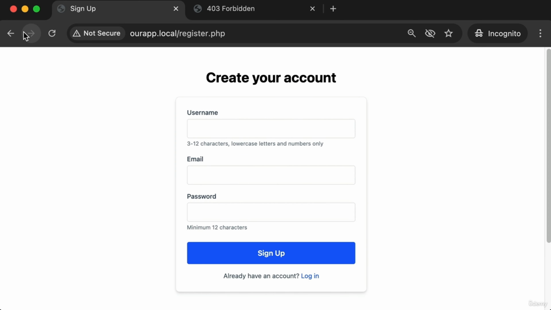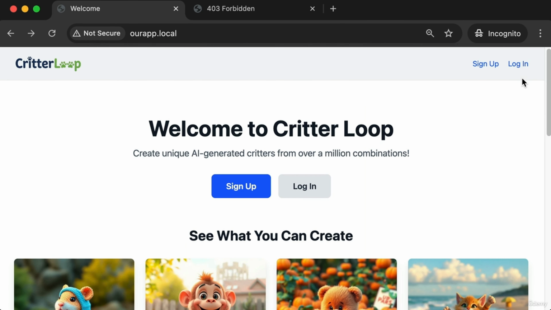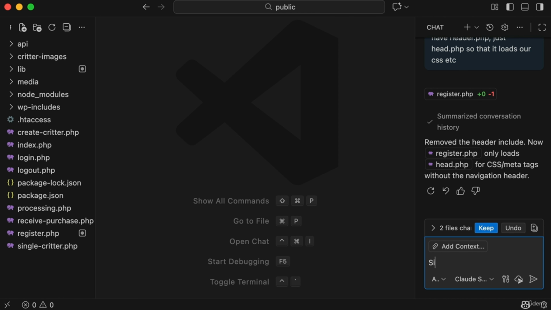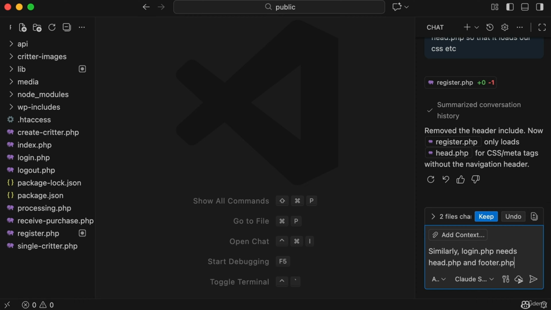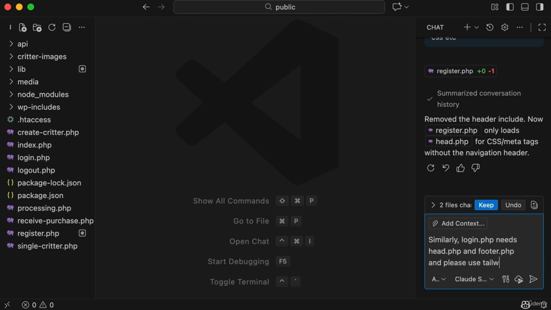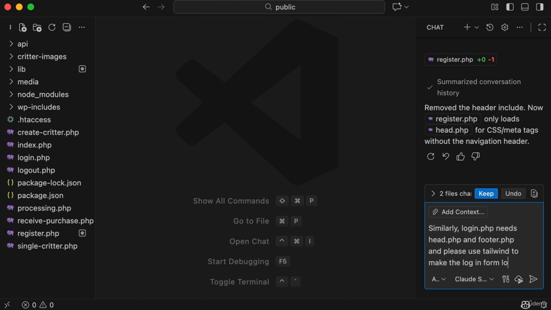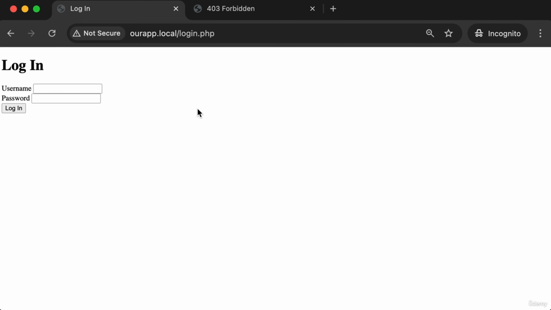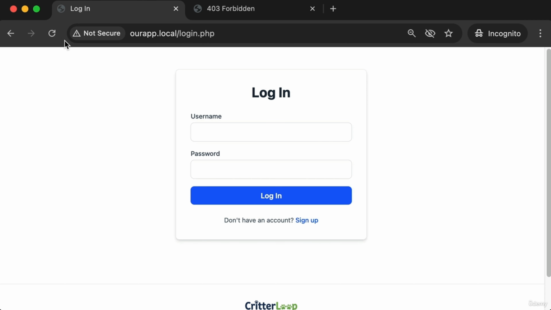Now let's go back and do the same thing for the login screen. So it looks like mine actually included a link right there, but you can always just go back, click login somewhere in your header. So now we need to have it improve this page. So I'll just write a prompt of similarly, login.php needs head.php and footer.php, and please use Tailwind to make the login form look nice. Let's go ahead and run that and see what it gives us. Looks like it's done. If I perform a hard refresh, cool, we have styling, we have no header, we have a footer. This looks great.